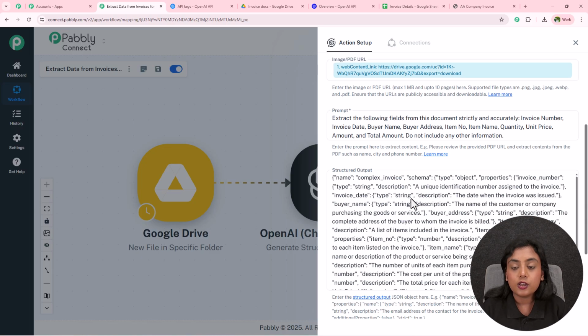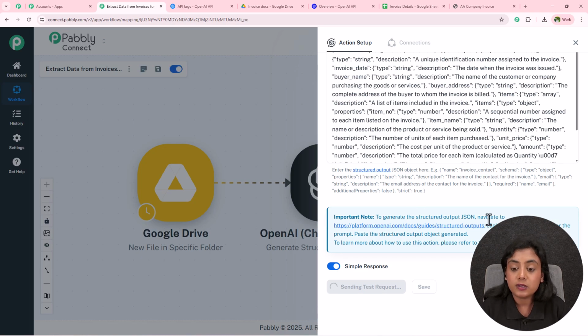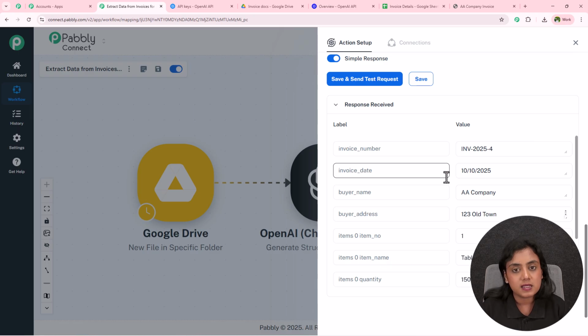Then simply click on this save and send test request button and extract the data out of this URL. Now you will see the magic of how this structured output JSON schema is going to give us the response in a JSON format. So you should also use this amazing JSON schema format right over here. As I've done that, you can see the response has been captured.